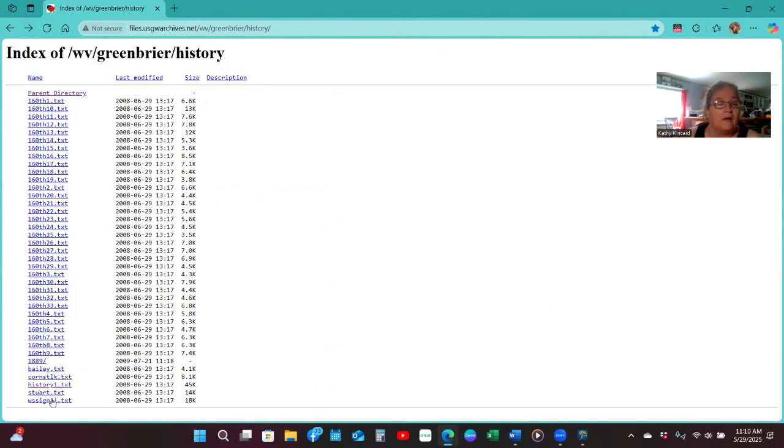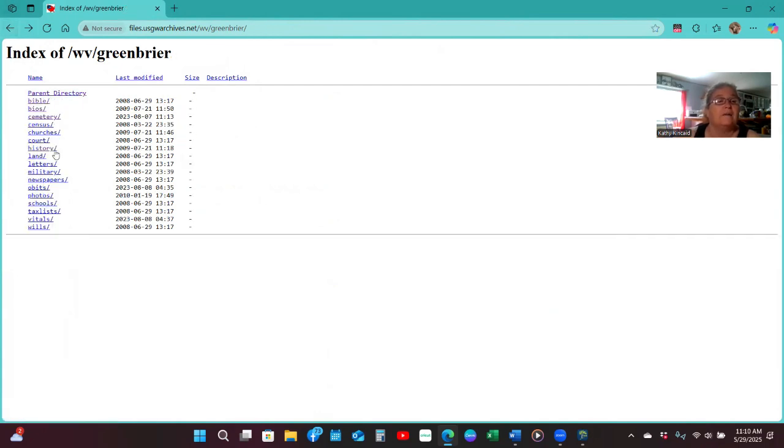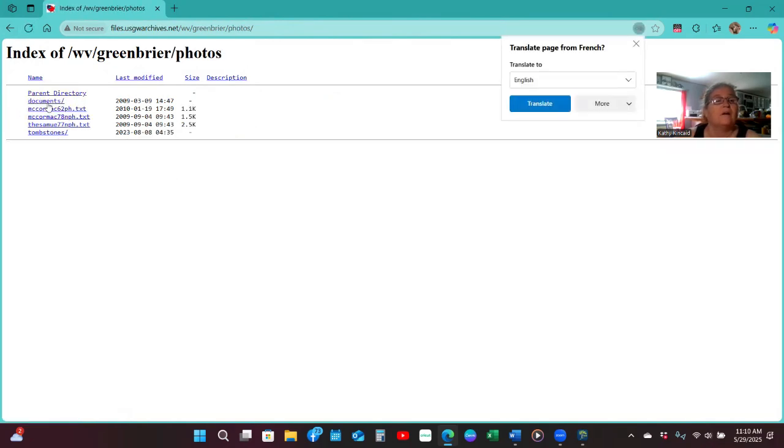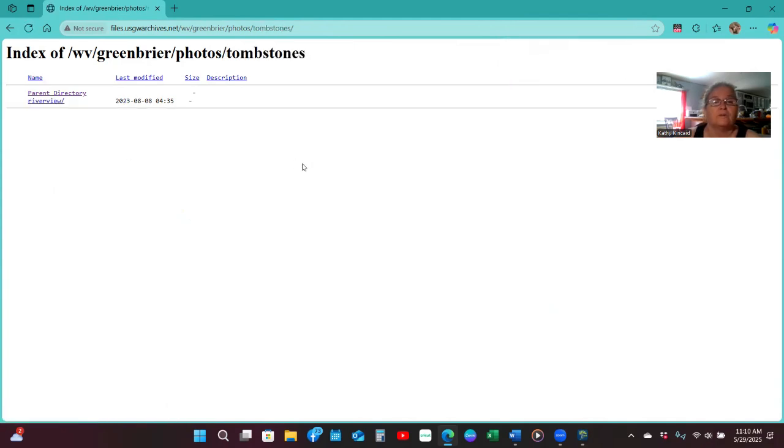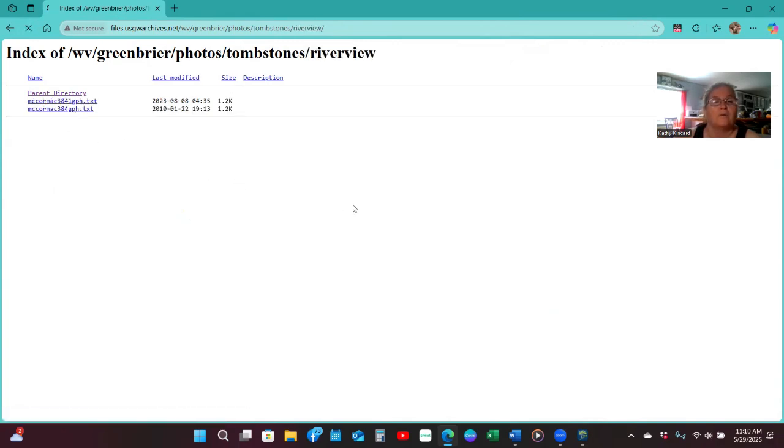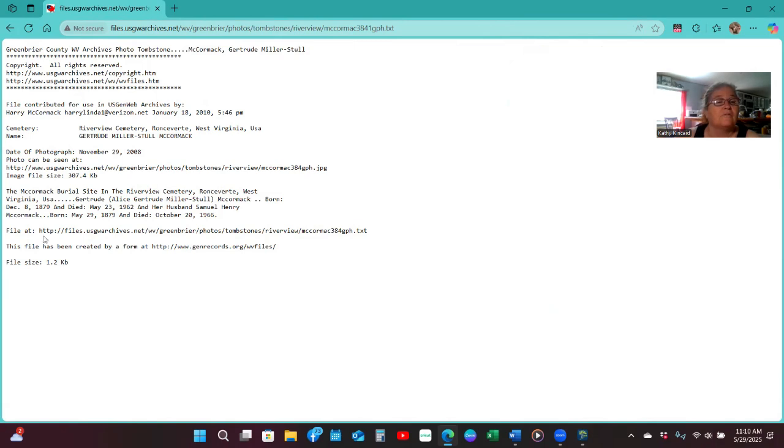All right, so they have a story about Cornstalk, Bailey, Stewart, and W.S. Signal. So that would be interesting to learn. Then they have things about the land, military, newspapers, obituaries, photos. Let's see what photos they have. Let's see. This is of tombstones, of Riverview, of McCormick. There's no picture involved in that. That must have been before they could put pictures on.